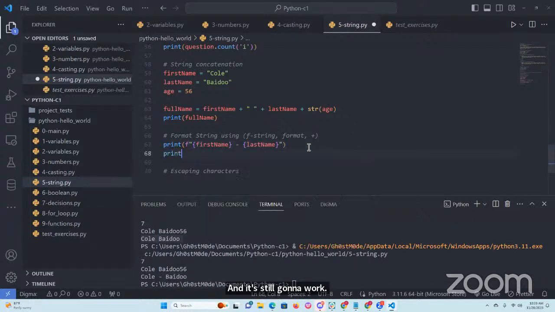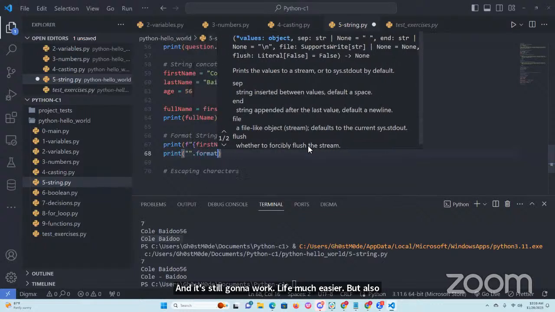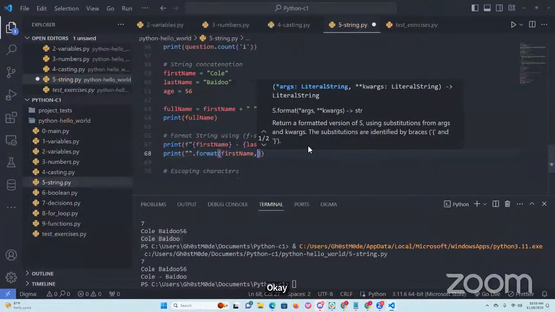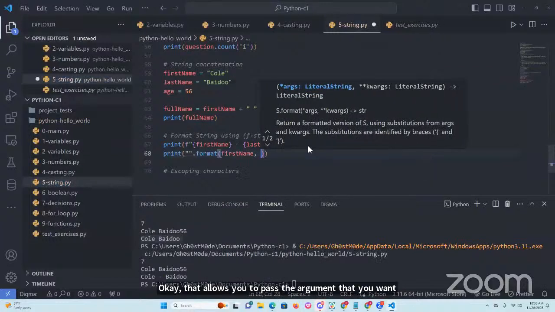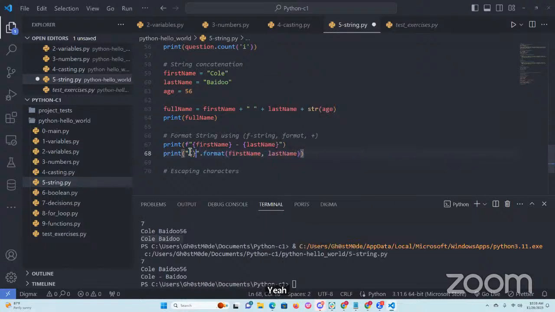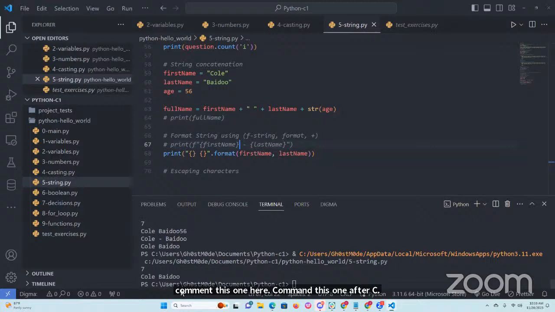But also there is another one, the format method, like this, format, that allows you to pass the arguments that you want to display, or the variables you want to display, as arguments. So like this, but in here you need to create empty placeholders like this. If I run this again, I should get the same outputs twice. So let's comment this one out here. I'm going to do this, and you have that there.